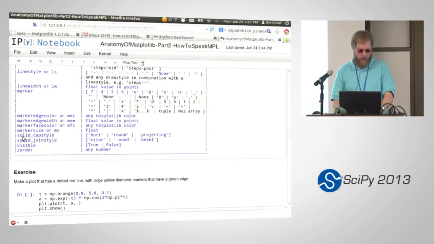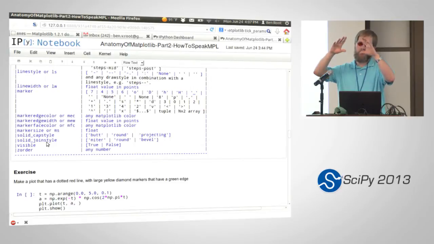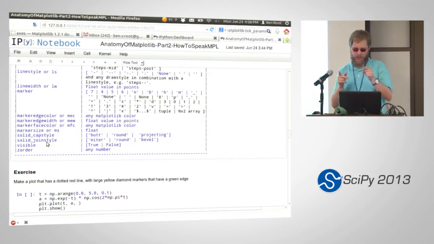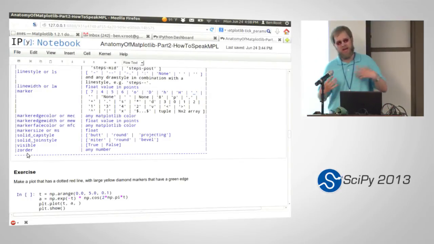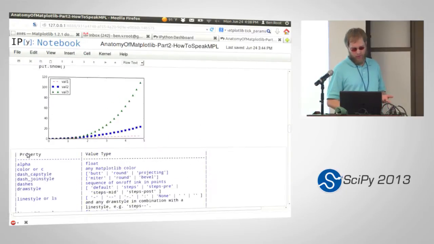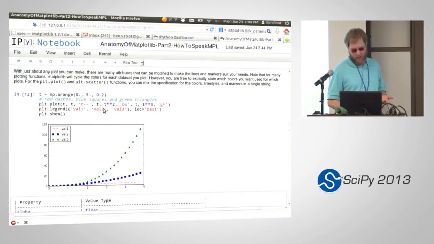Solid cap style and solid join style, that's for the patches. So let's say you have yourself a bar plot or something like that, or some other sort of polygon that's there. How do the edges handle that? Whether or not the thing should be visible. And Z order. The way Matplotlib, so when you plot many things, for example, let me go ahead and put this legend in a bad place.